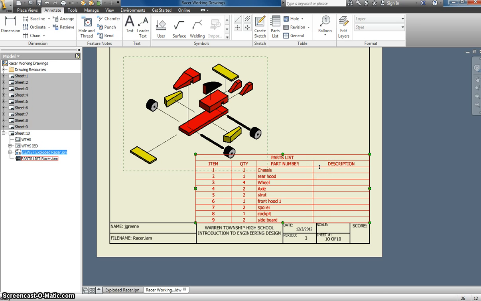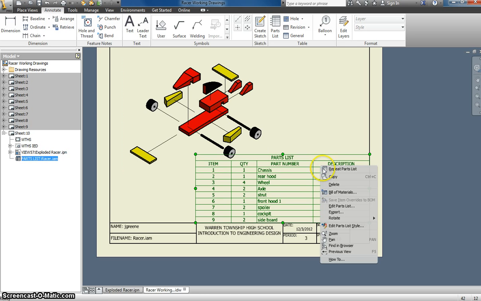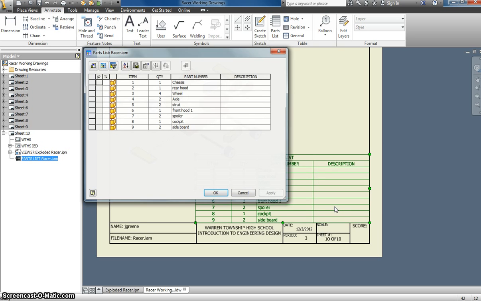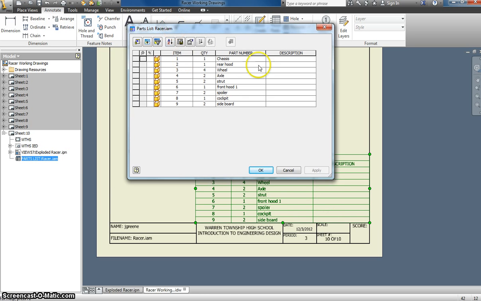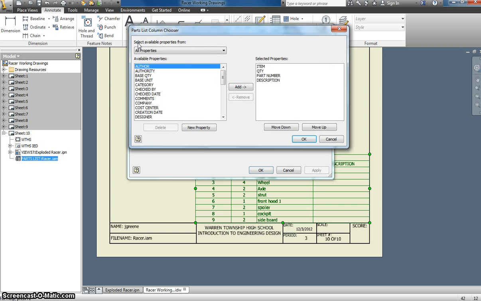What you're going to do is you're going to put your cursor on your parts list, or on your table, and you're going to make sure it's red. And you're going to right click, and you're going to go to Edit Parts List. And the parts list editor will show up, and it shows all the columns. We want to get rid of description. So we are going to go to the upper left-hand corner. We're going to click Column Chooser.